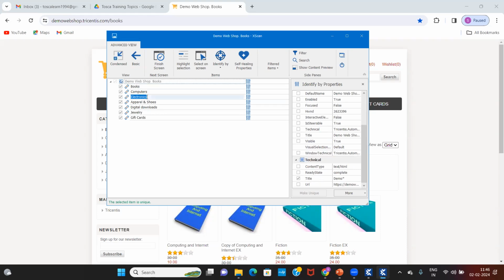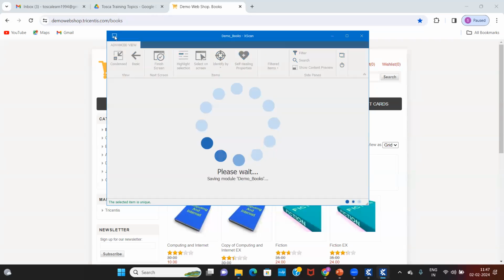So I make sure all my controls are unique. I'm going to change my module name also, because I already saved demo web shop books like that. So I'm going to give it demo underscore books. Any name I can give, no problem. So I'm going to save. I will explain about these options also later.